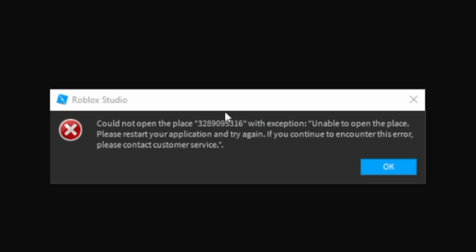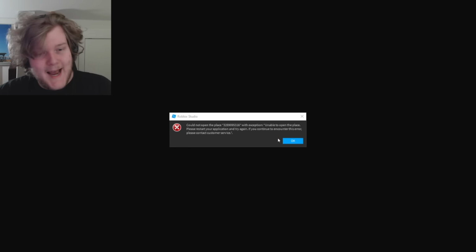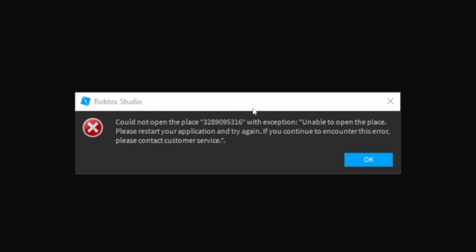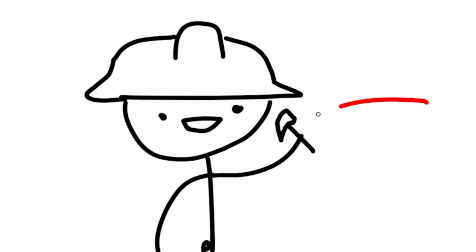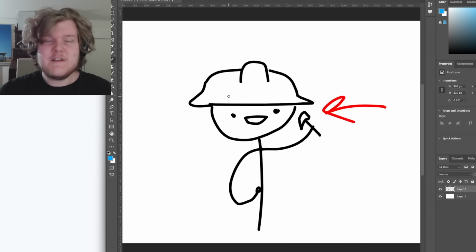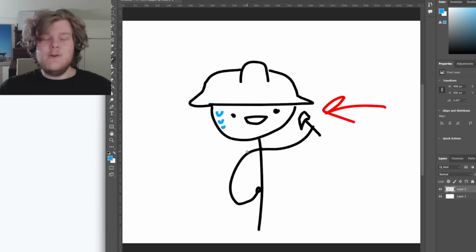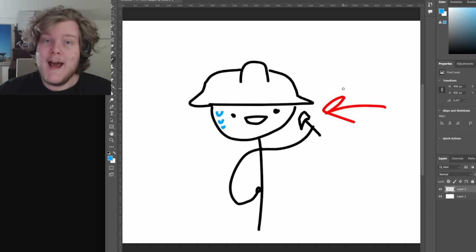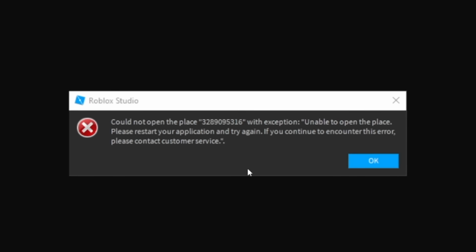And that's still not as bad as this next one. Roblox Studio could not open the place with exception. If you continue to encounter this error, please contact customer service. Now, if you've ever created a Roblox game, this message right here is your worst nightmare. This is you on your way to build a new Roblox game. You have spent hours and hours making this. There is sweat dripping down your brow. You've poured your life and your soul into this project. But then one day when you go to load it up, you encounter this error.